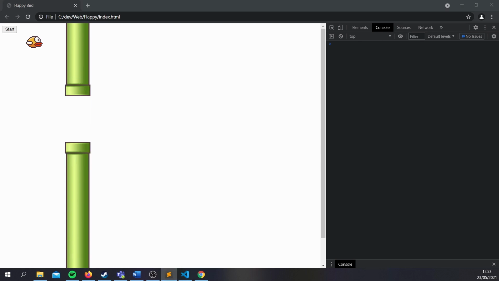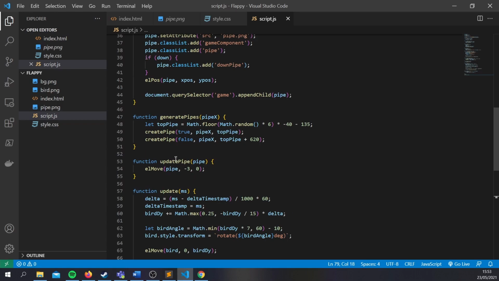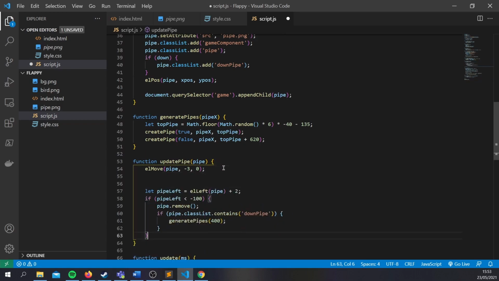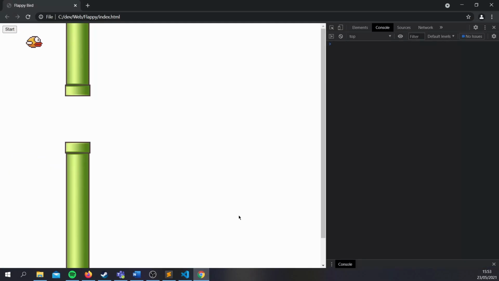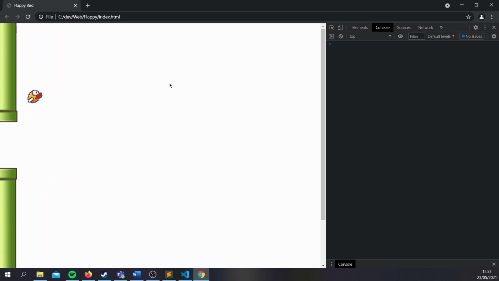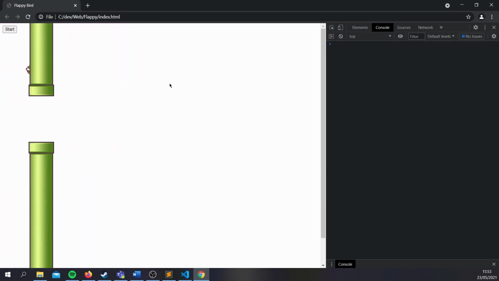In Flappy Bird the pipes keep scrolling endlessly, so in the update pipe function we're going to add a bit of code. The first line gets the left edge of any given pipe that is within the update pipe function. After that we get an if statement to check if it has reached the edge of the screen. If so, the pipe gets removed from the game, and if it has the class down pipe, it also generates a new pair of pipes at the other edge of the screen. Now if we test this out, it keeps on generating new pipes.